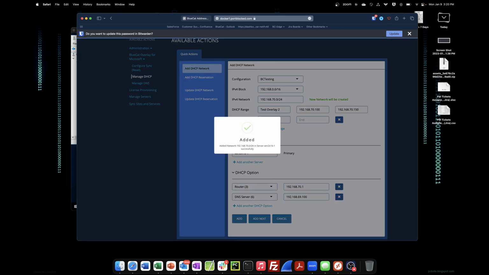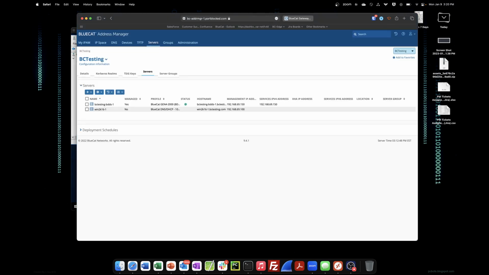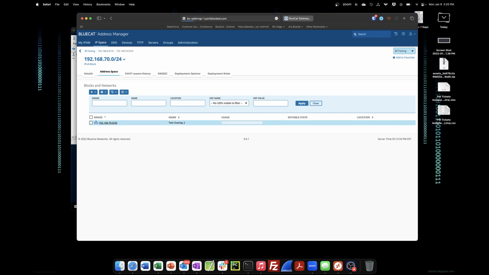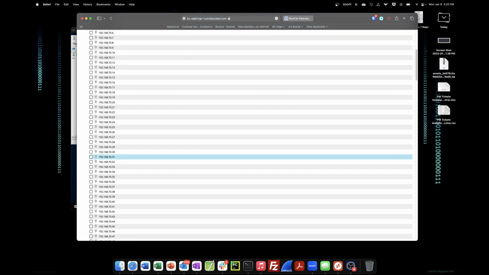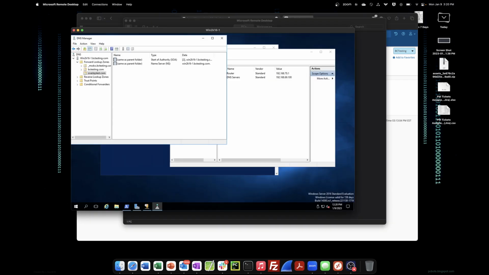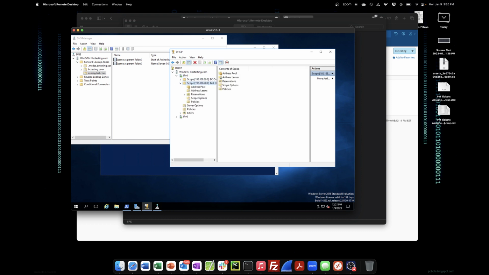And now the Windows network is added. We can validate this by going to Address Manager to IP space, and you can see we have a 70 network here with the range that we selected. And now if we go to the Microsoft, we also have the range here and the scope options.